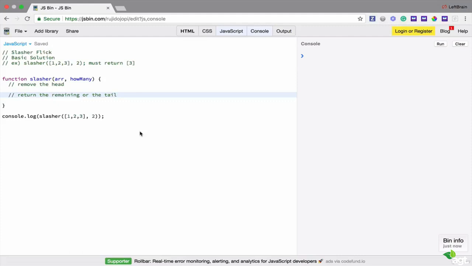All right. So this algorithm would be called the slasher flick. We return the remaining elements of an array after chopping off n elements from the head. The head means the beginning of the array or the 0th index. So to give you an example, let's say with our function slasher, our array is 1, 2, 3, and then we want to chop off the first two indices, first two items, right? That means the array must return 3 because 3 will be the last item within the array that doesn't get chopped off.